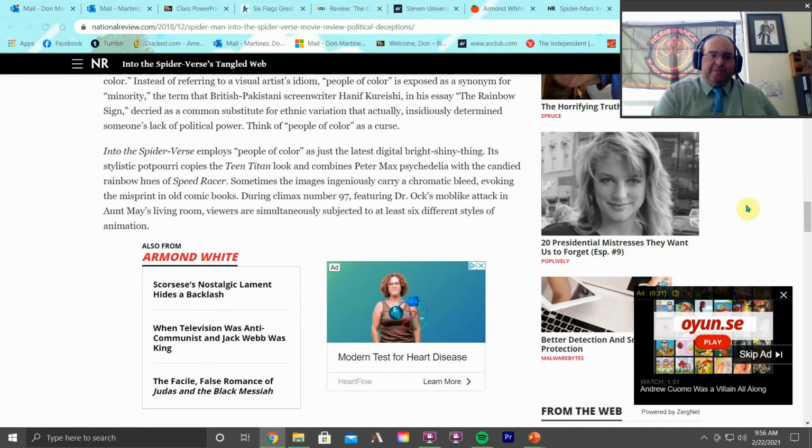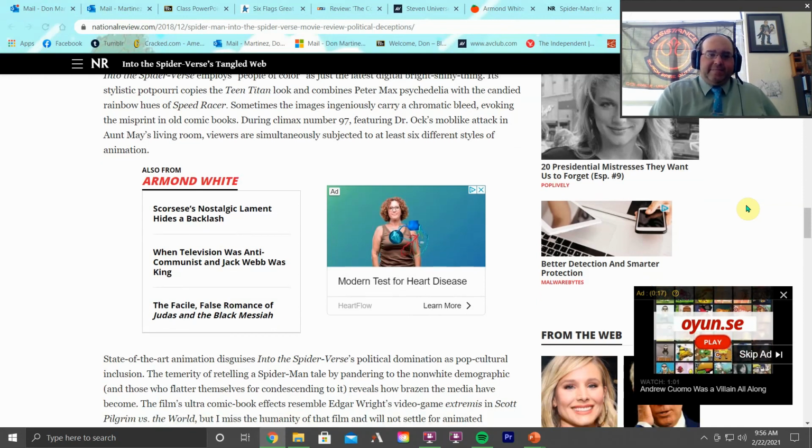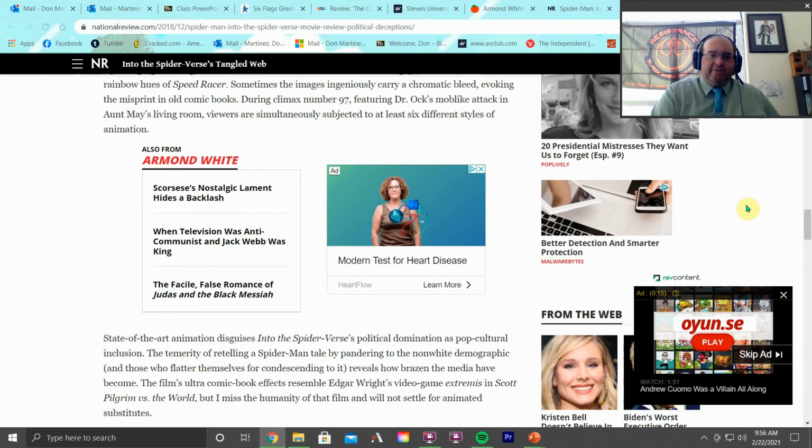Think of people of color as a curse. Into the Spider-Verse employs people of color as just the latest digital bright shiny thing. Its stylistic potpourri copies the Teen Titan look and combines Peter Max's psychedelia with the candied rainbow hues of Speed Racer. Sometimes the images ingeniously carry a chromatic bleed, evoking the misprinted old comic books.